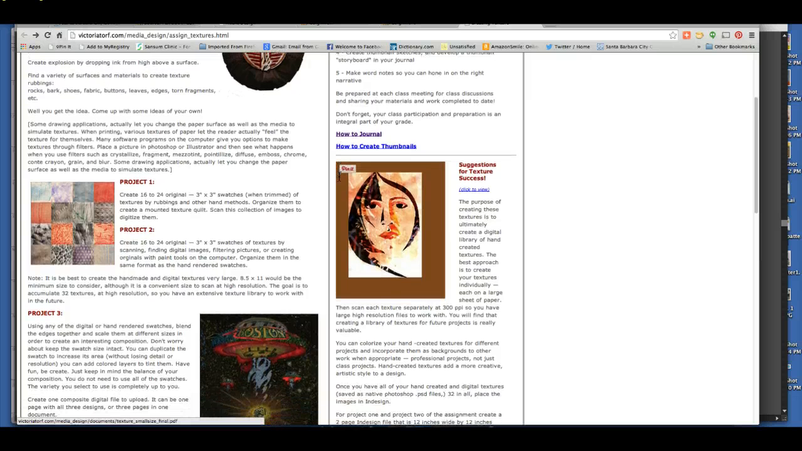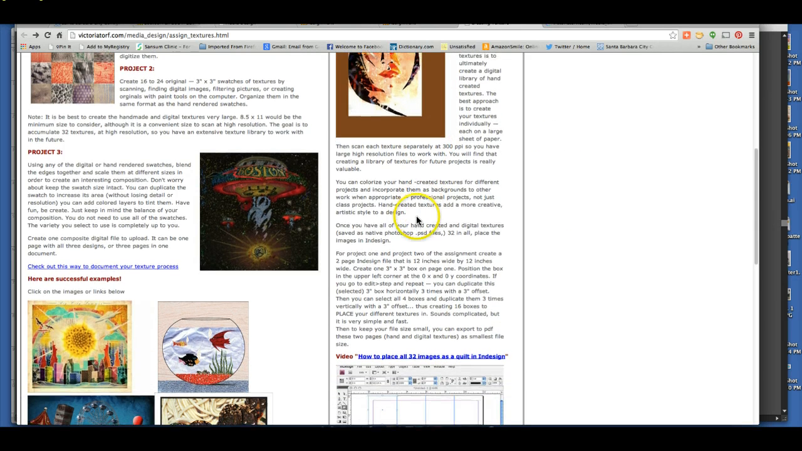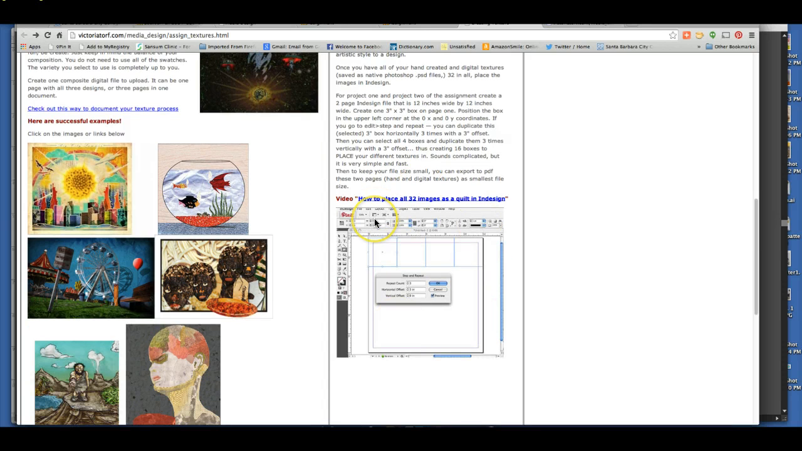So this talks about the textures, why you want to do it, and then this tells you here how to place all 32 images as a quilt in InDesign. Okay, so you're going to create a document that is 12 inches by 12 inches square, and then you create a 3-inch by 3-inch square with the rectangle tool, and you place it across, and then you can duplicate, and then you can place right into each one of those. Okay, so you guys can watch that video.